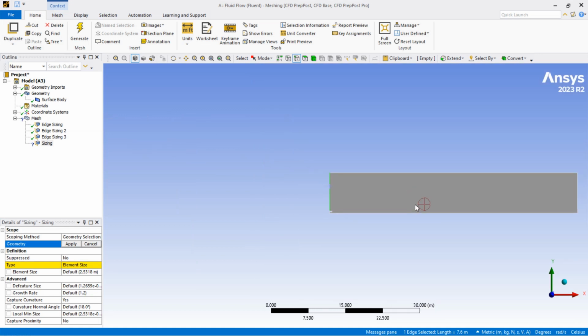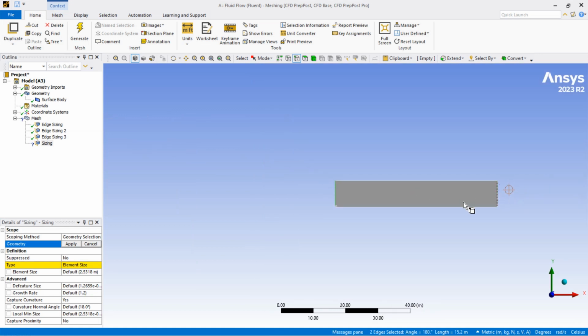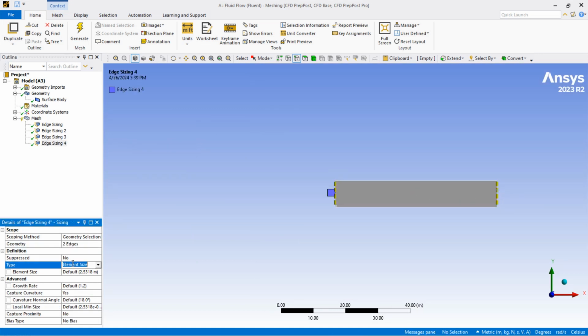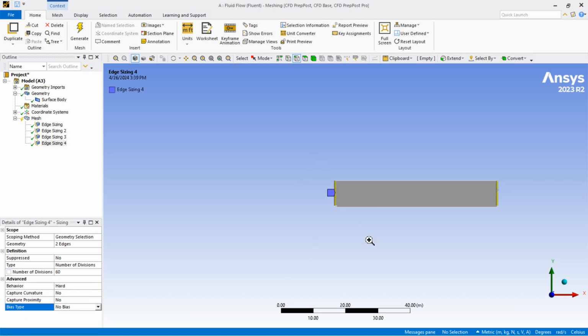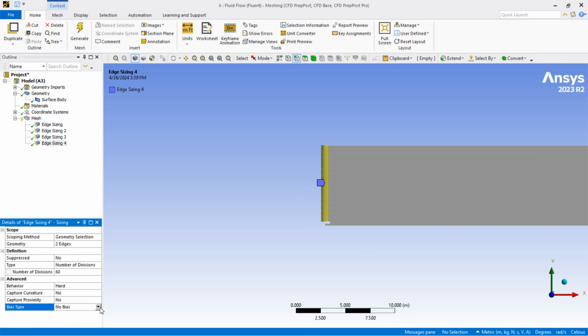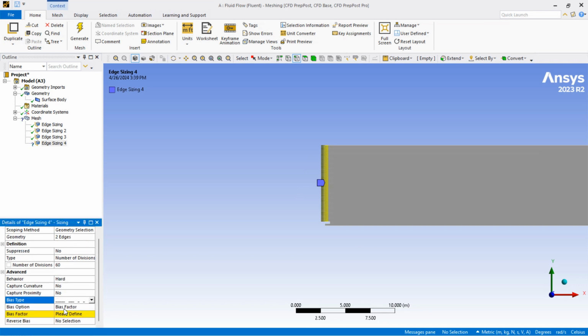Now select this edge, then again select this edge, Control and apply. Okay. For the number of divisions here, you give something around 60. Again, capture curve, behavior hard. Here also you'll give bias, right? Here also your mesh should increase gradually.